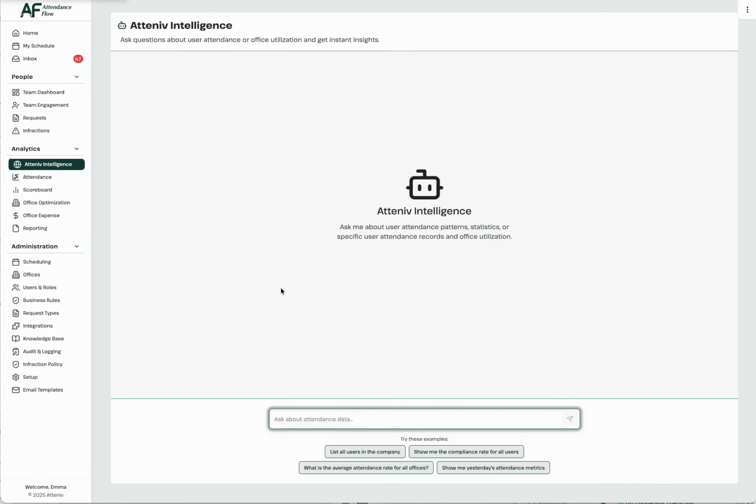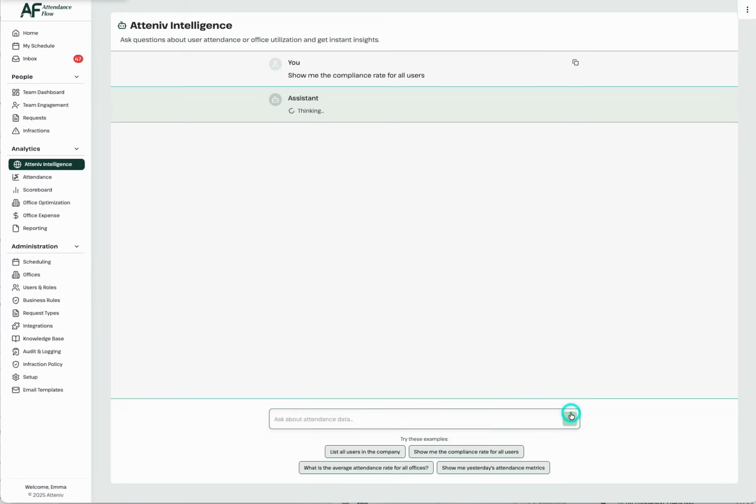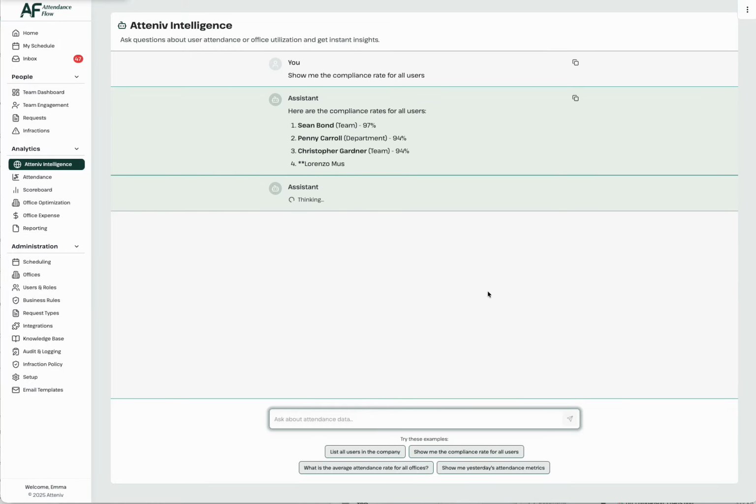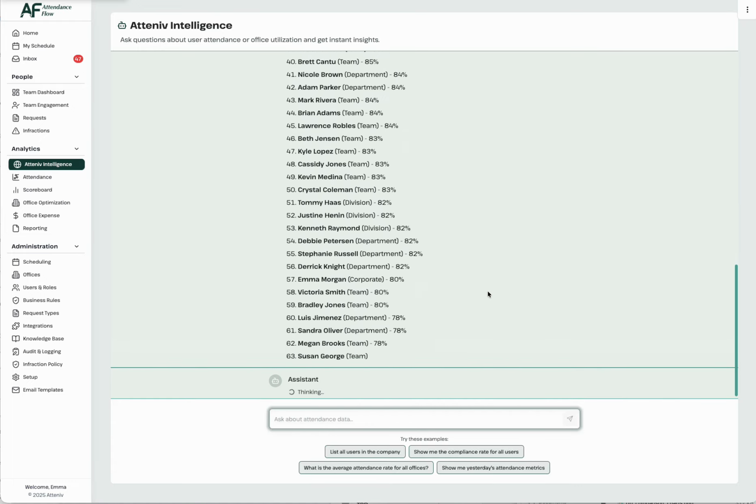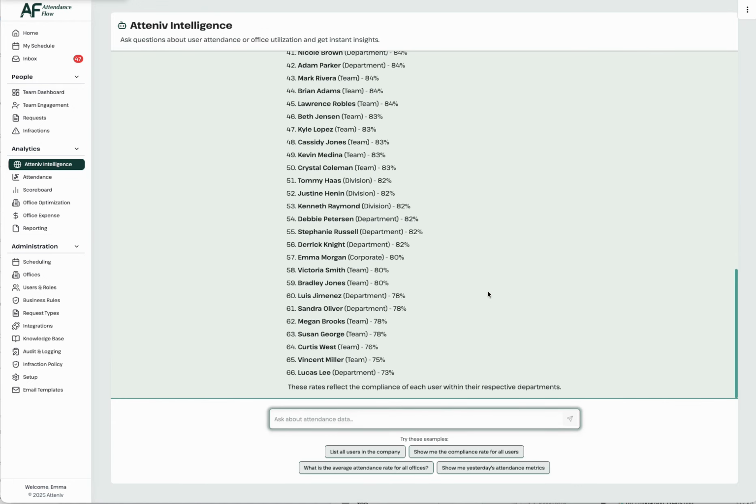One of the benefits of having a new platform such as AttendanceFlow is AI was built in from the very get-go. This isn't a bolted-on AI solution like you see with many legacy platforms. So for instance, we precede this with a number of different examples of prompts that you can use. In this instance, we'll give this one a shot. So this brings back, in this case, overall compliance for all of your users within the organization.